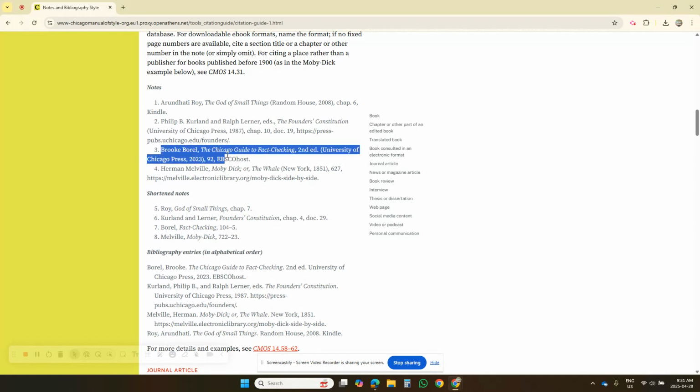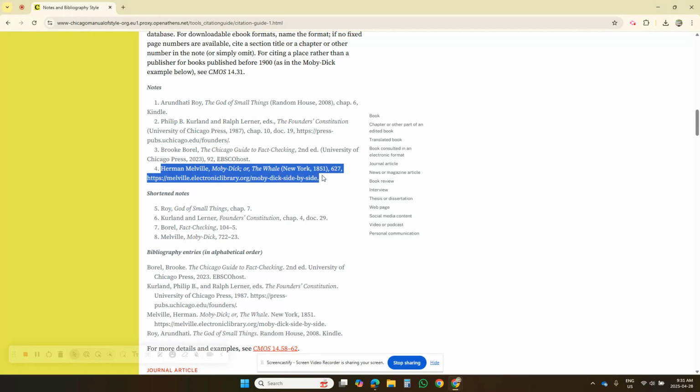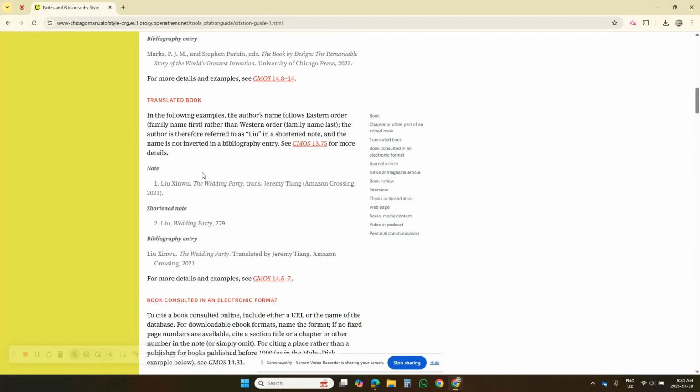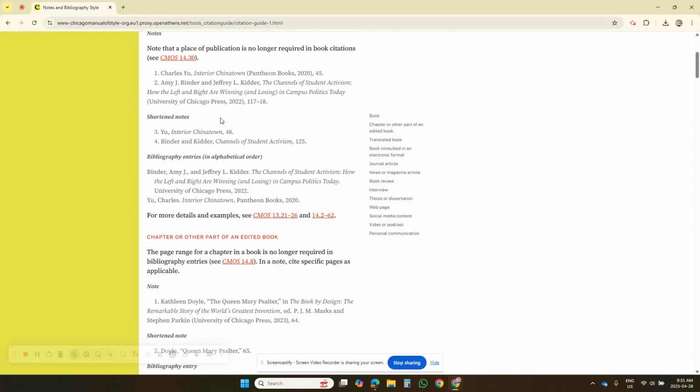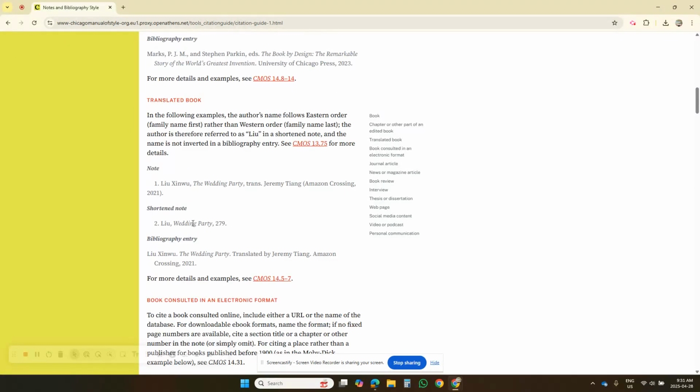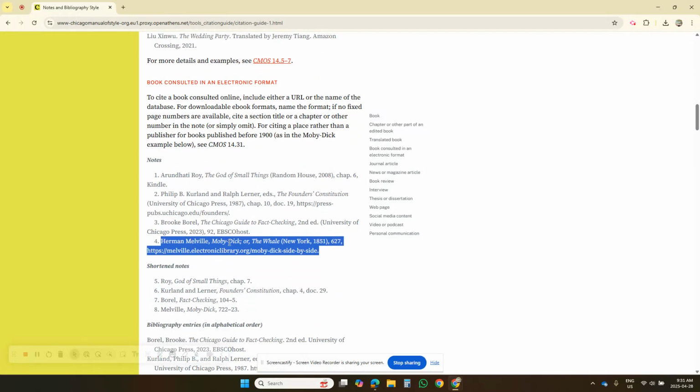Here's an example of an ebook that's been read on a database platform. Here's an example of an ebook. This is how I might cite an ebook that I read on the AST Library. It looks very much like a print book citation up here. So I have my author, my title, place of publication, year of publication, page number, and then a link. The link from which I accessed this ebook.